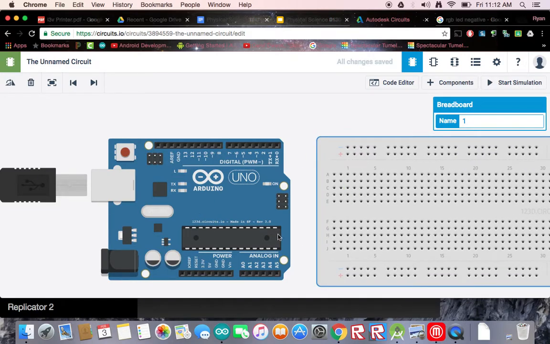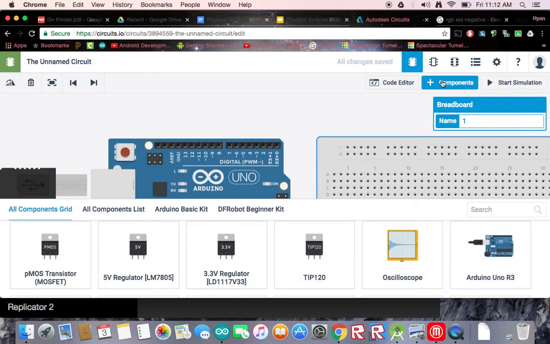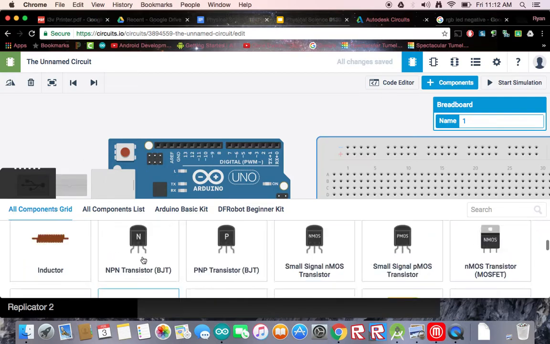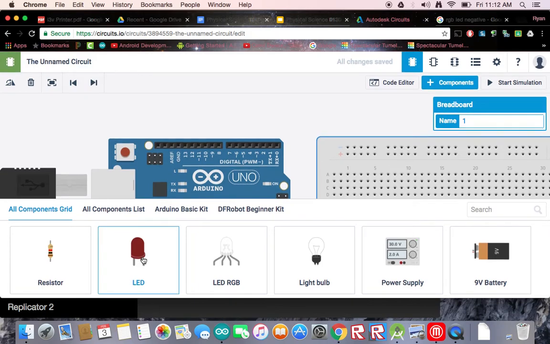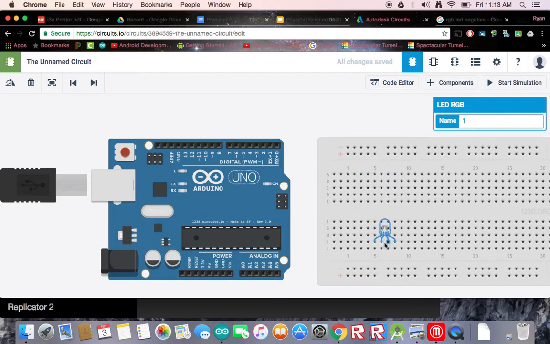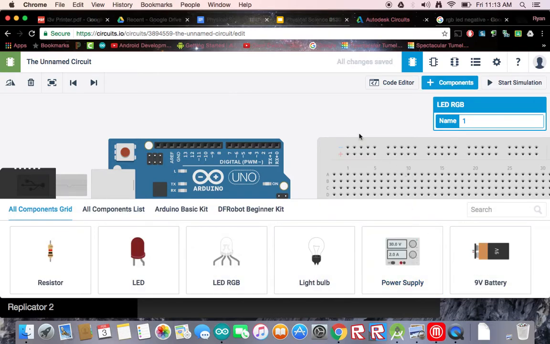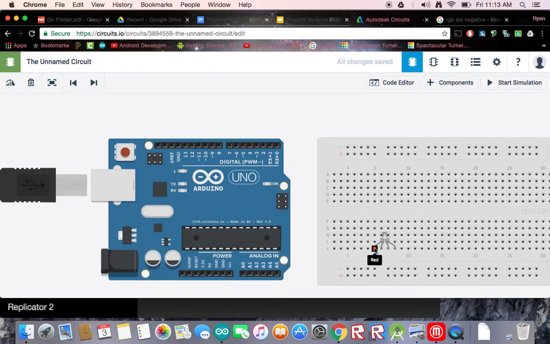Whenever you're going to add something in here, you're going to click plus components. And I would stick to all component grid for now because it has nice picture tiles for everything. So what we're going to do is work on an RGB LED, which are very cool. They are three LEDs combined. So you can actually hover over these and see what they do. Great time to review your chemistry there.